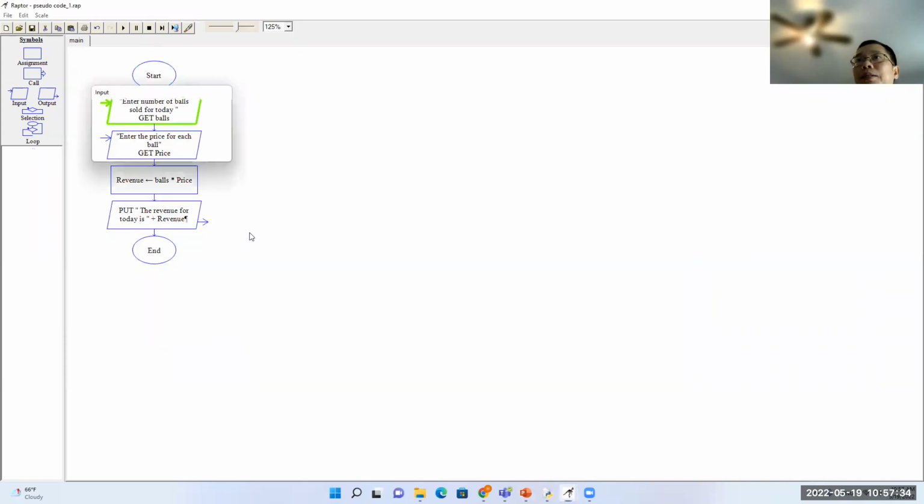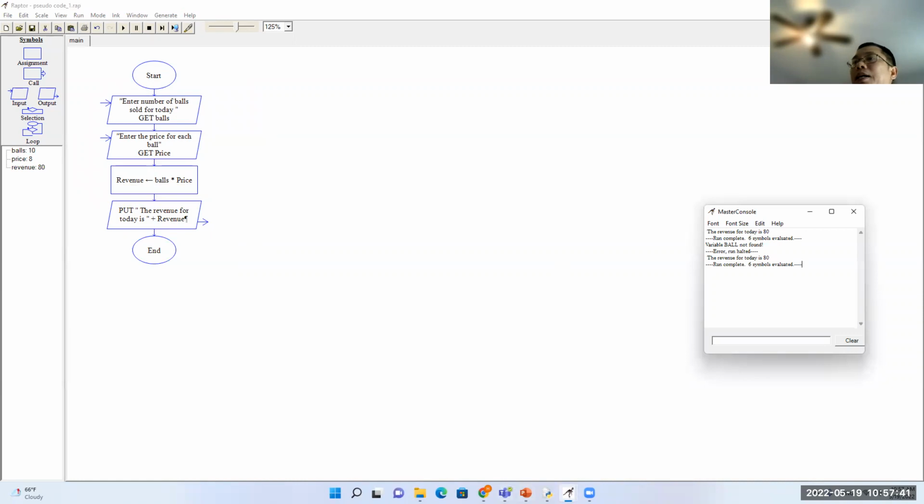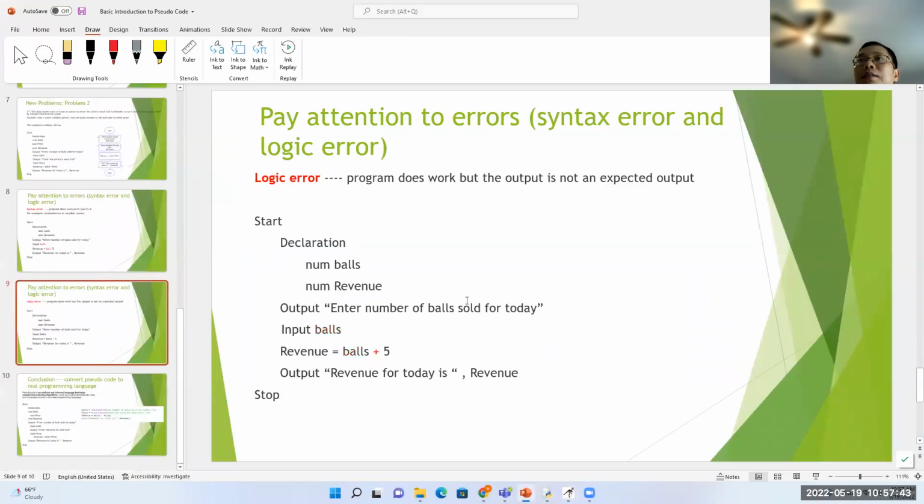Let's see, I put 10 and 8 here, and I have 80. It runs correctly. The second error is a logic error.